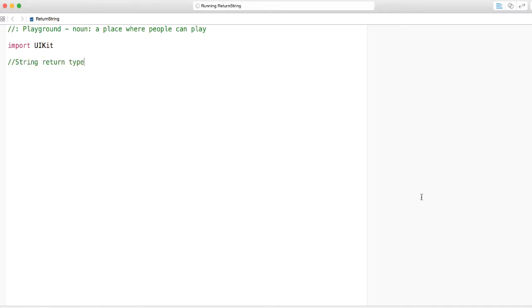As you can see here, I went ahead and created a new project called return string. So I would encourage you to do the same. And remember, this is actually a playground project, not an iOS project. So go ahead and create your own project.